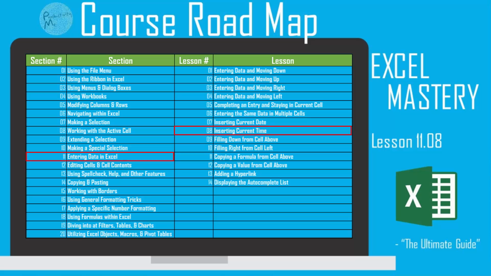In this video, we're going to look at how to insert the current time into our spreadsheet. We'll do this by using the keyboard shortcut Ctrl Shift semicolon, and we'll also look at a longer method in order to achieve the same result. So with that, let's get started.